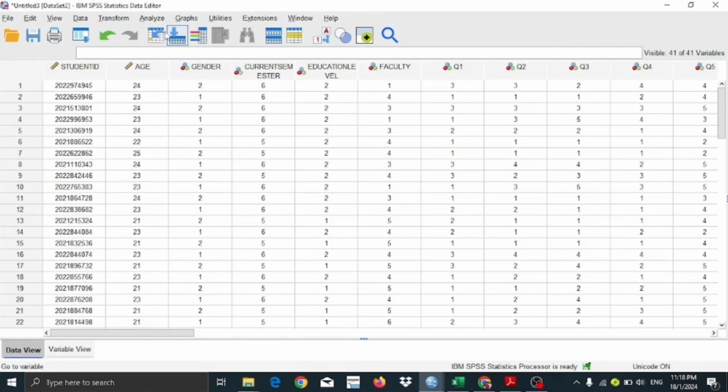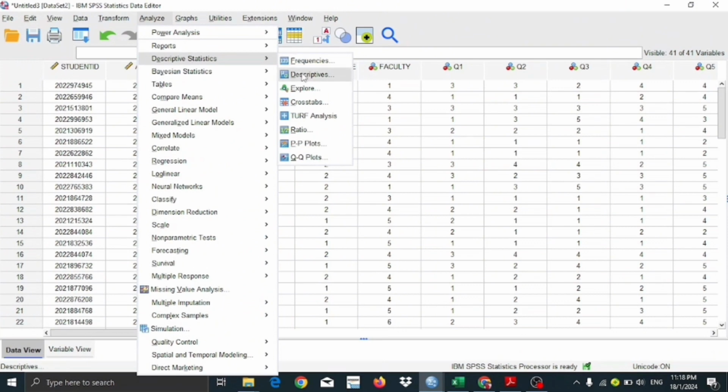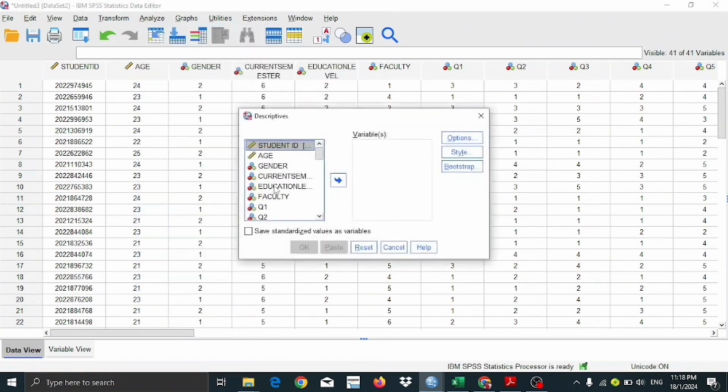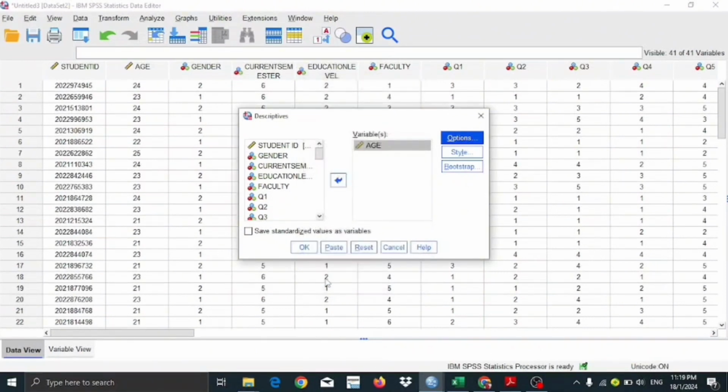Now we move to descriptive analysis for age. Pick analyze, and then pick descriptive statistics, and then we pick descriptives. Then we put in the variable, which is age, and if you want to confirm, please click options and see the settings. Click continue if no changes are needed, and then click OK.